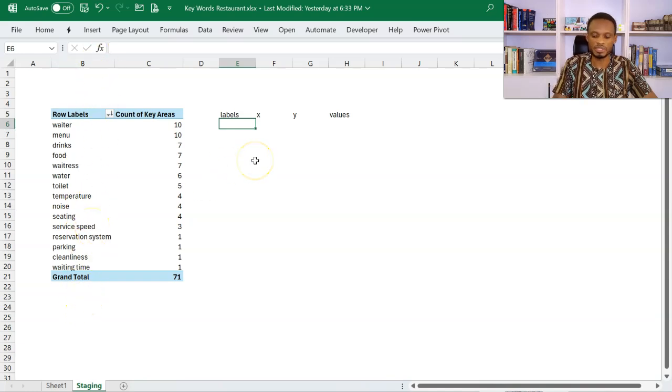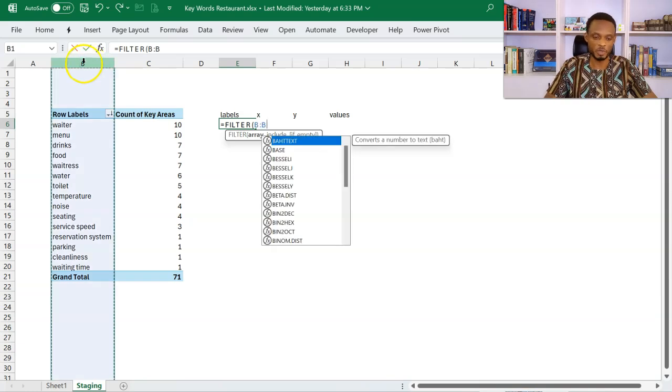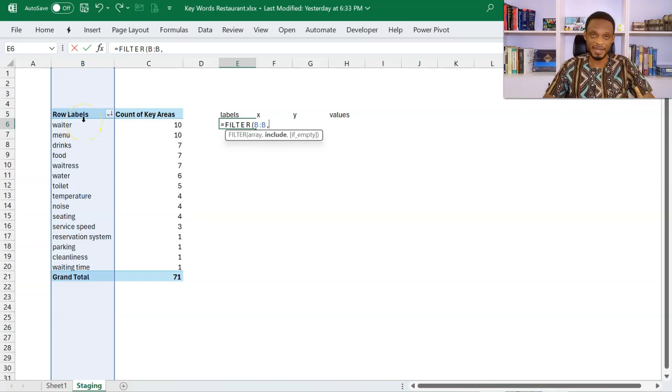So to bring in the labels, I'm going to use the function FILTER. So FILTER requires an array. So that array is going to be the whole of column B. So I'm selecting B to B from the top here. So I've selected my array. I need to now bring in my criteria.